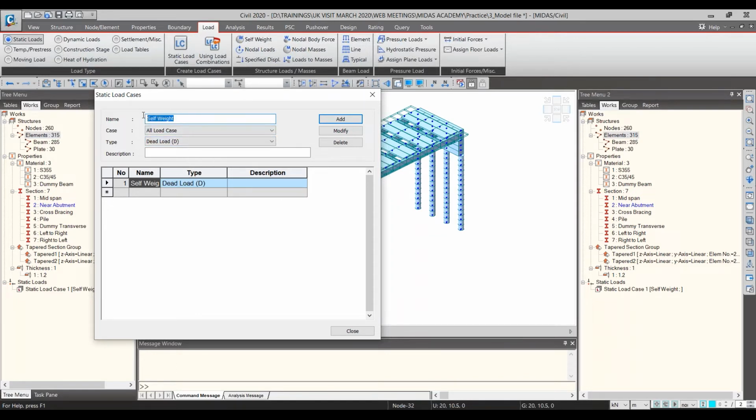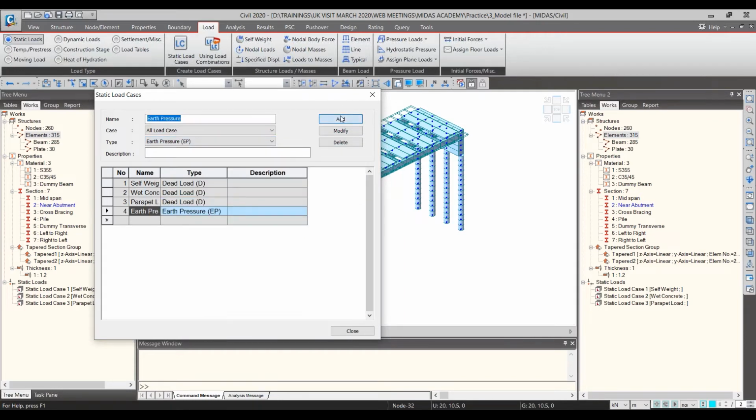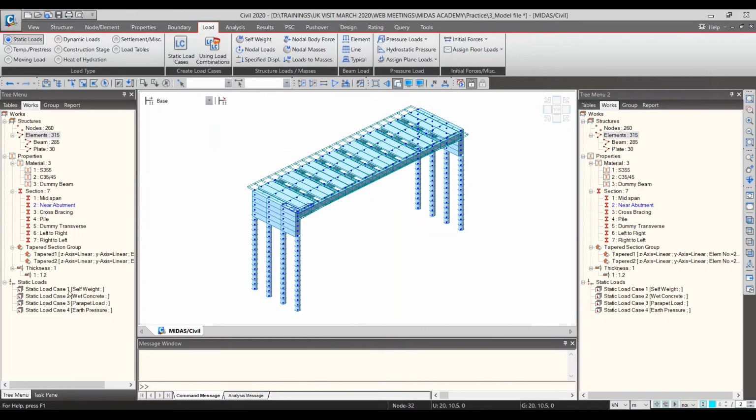Next, let's give the wet concrete. Add. Let's add parapet load. Add, and earth pressure. Change the type to earth pressure. Add. Close. You can see these are the names of the static loads.